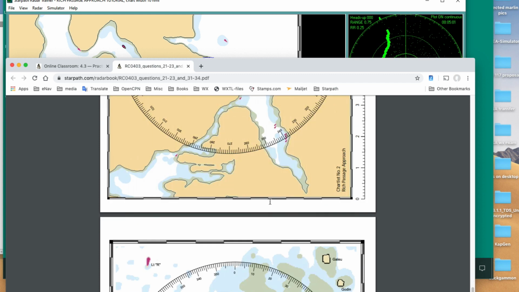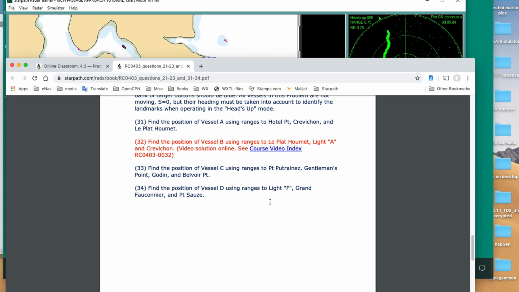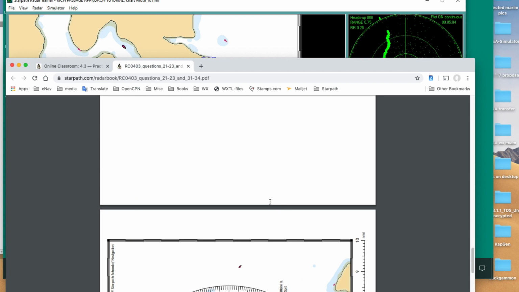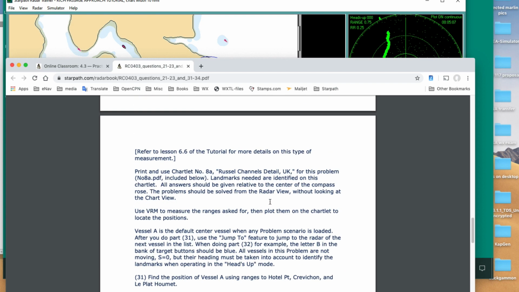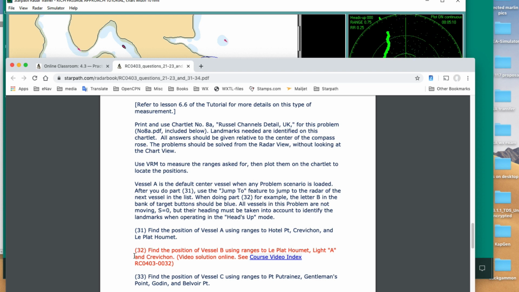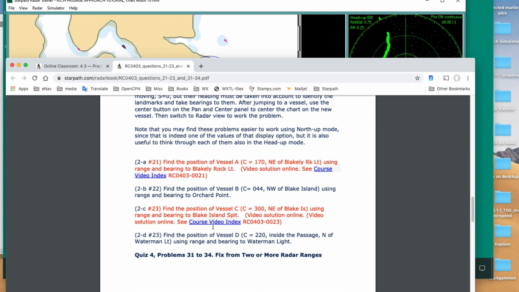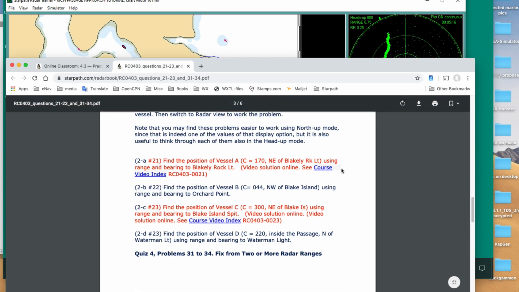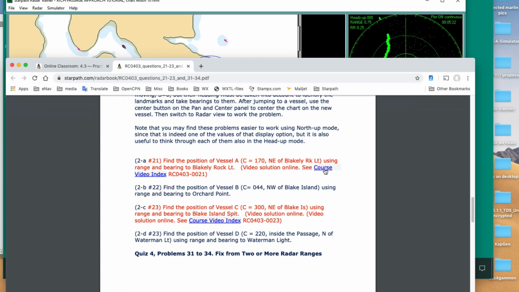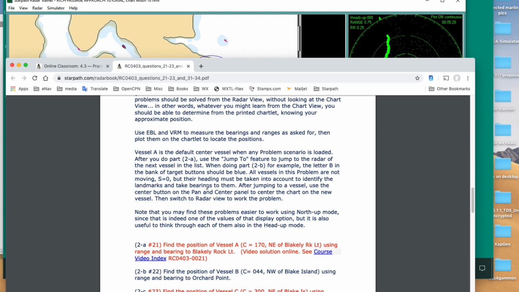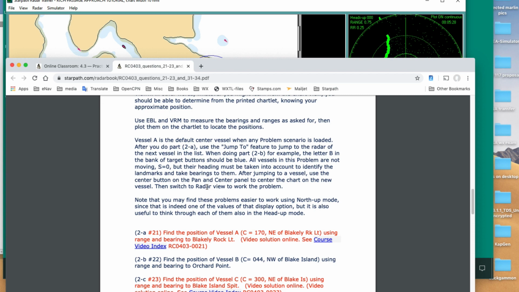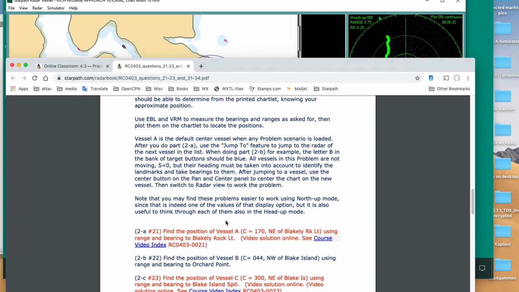So there are two chartlets that we need for this quiz 4.3, and we're going to do question number 32, which is marked in red because when we're done here it's going to be a video. The two that are already online as videos are right here, and these PDFs are interactive, so you can click that and go see the videos. So there are two examples already worked out. These are doing range and bearing fixes.